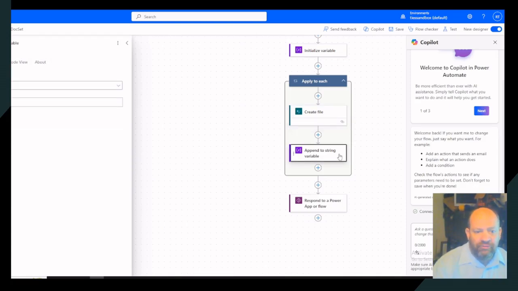Then, after it creates the file, I'm going to append to string variable, in case there's more than one file, the ID, the item ID of each item that gets created. Now, if you say you upload 5 files, it's going to pull 5 IDs. And what I do is I would put a separator in there. So like I go like comma. So it'll be this, the comma.